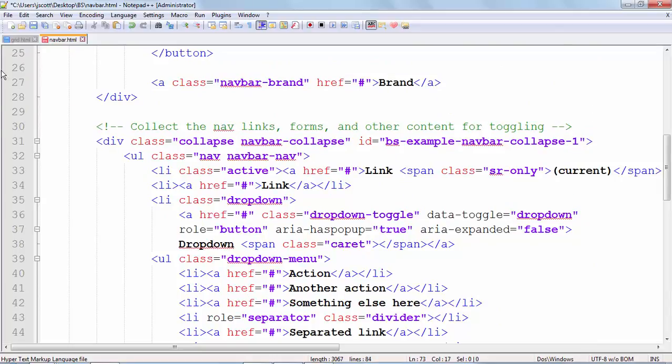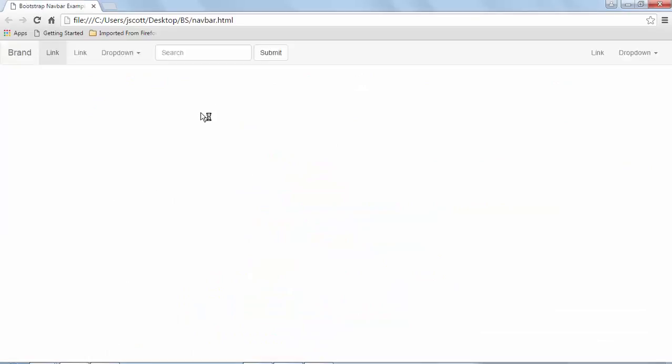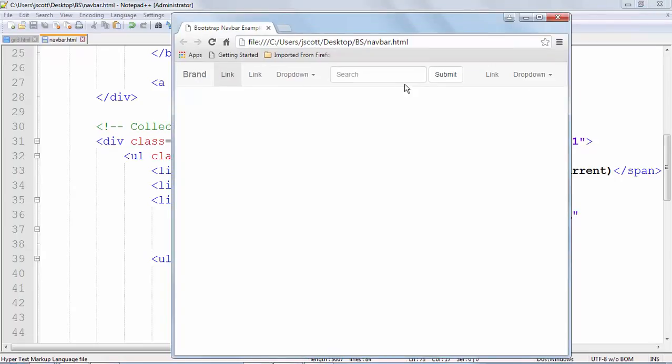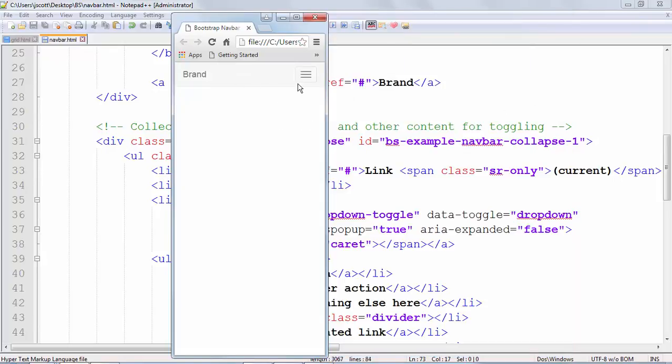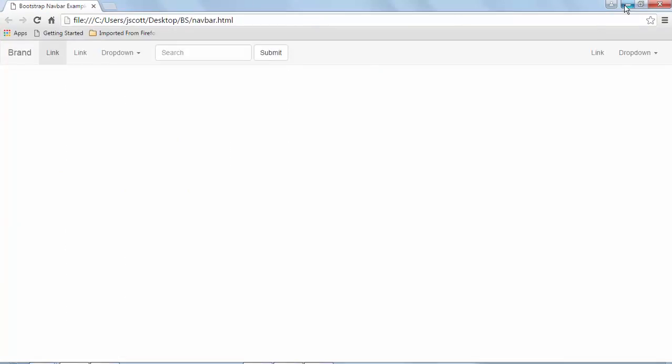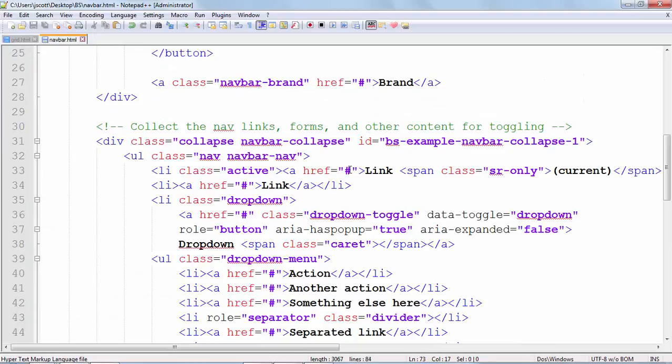So let's save this and let's run it. And there you can see we've got our stuff here. Okay, now notice what happens. You see this bar right here? Watch what happens when we collapse this down. Watch how these will go away. Alright, but if I click here, they're still all there. Alright, so you can see what's going on, hopefully, in there.